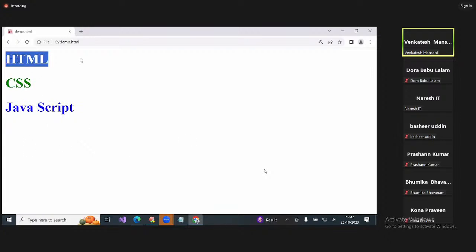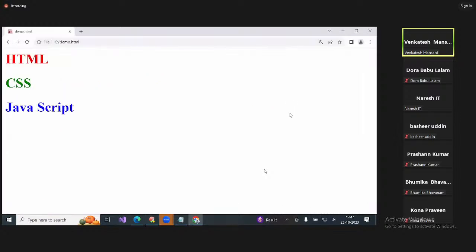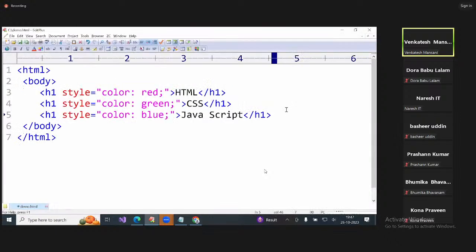See, this is one style. It is one more style. It is one more style. Now, style means not only color. So many are there. That you will see further. Okay. Now, this is which type of CSS? Inline CSS.